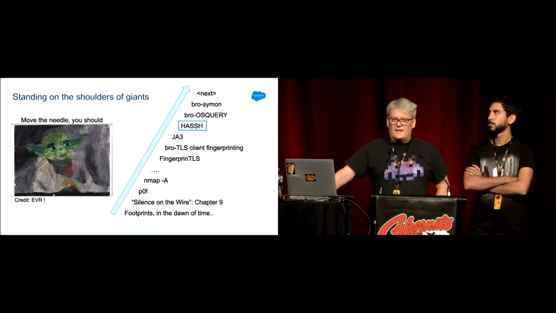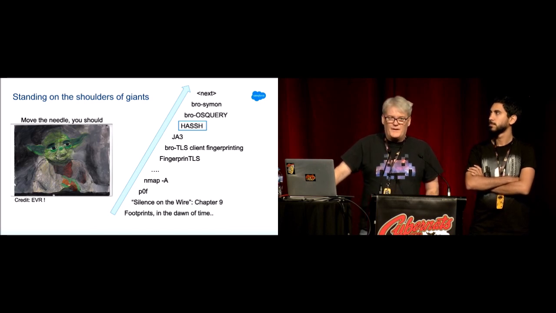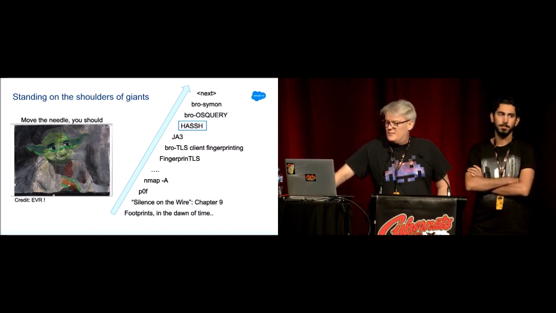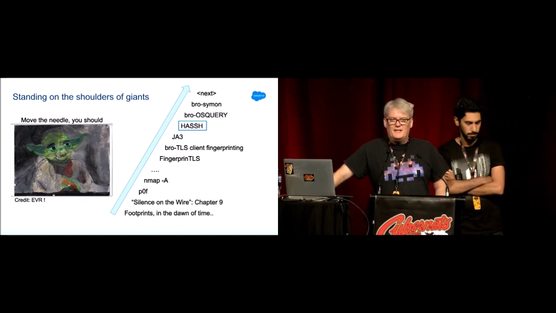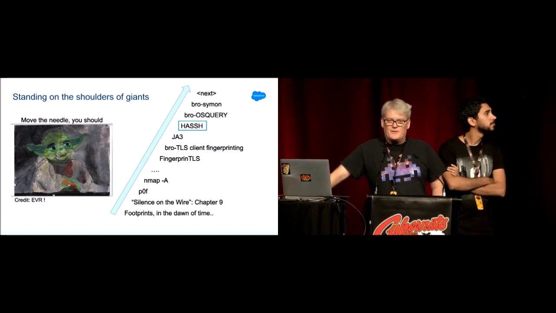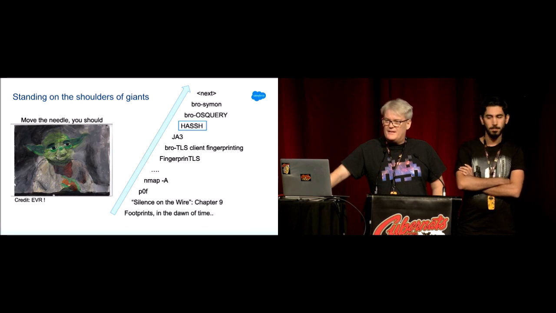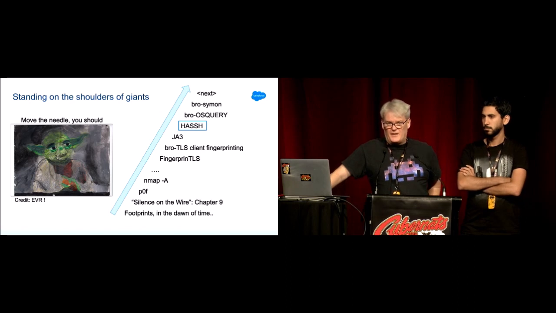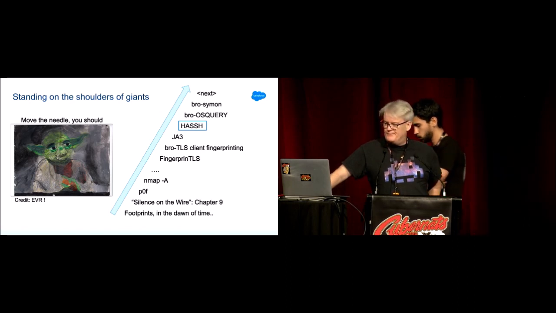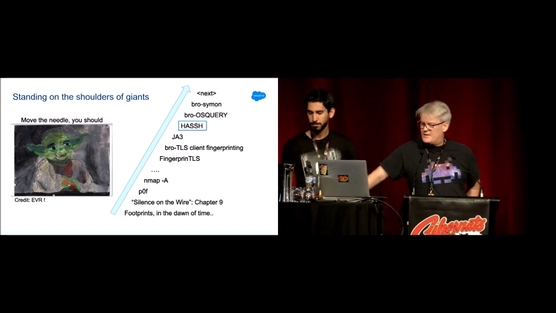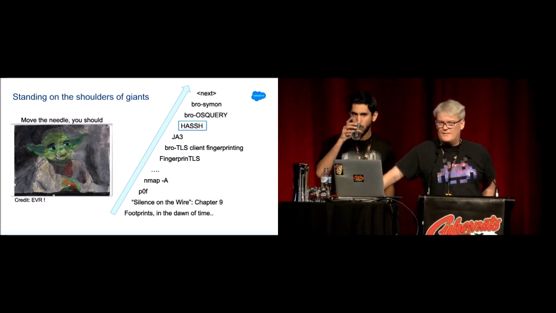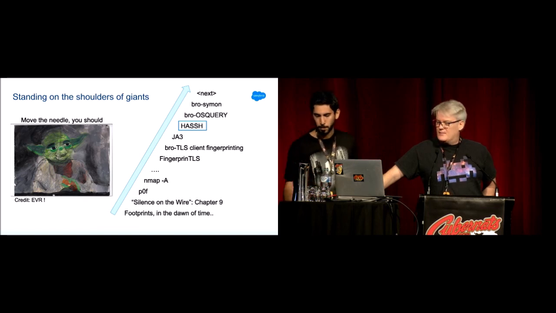So this slide is a quick tip of the hat to all of the other technologies that have played in the network fingerprinting space, most notably JA3. Some of you might know JA3. It was born out of the same team that we're in at Salesforce, and indeed it was the inspiration for HASSH. I looked at JA3, which does fingerprinting in TLS, and said, I think I can do something similar with SSH along the same vein. So I was inspired by previous work, which is good.